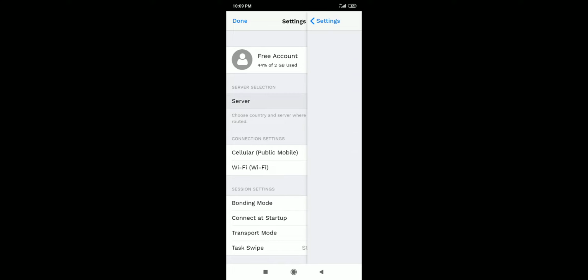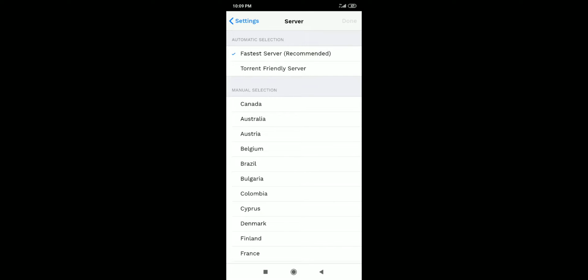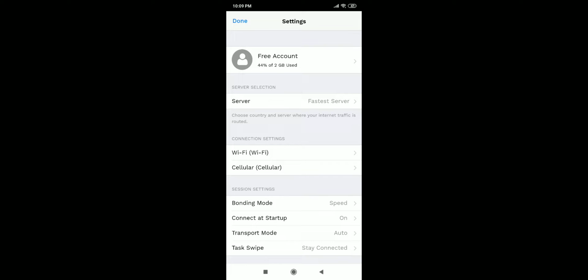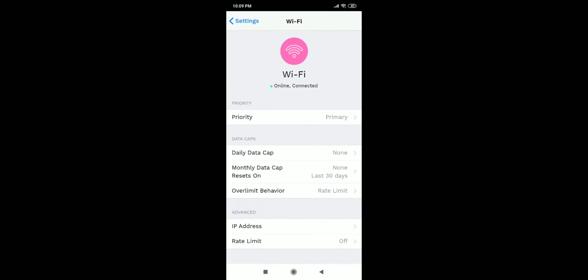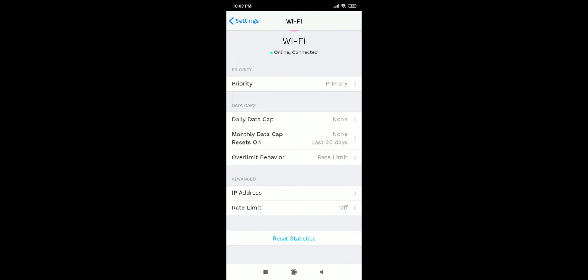It uses a VPN, and you can select what kind of VPN you want, the fastest one, or you can go by location as well. Or if you want a torrent friendly server, you can do that as well. Another interesting option it offers is to let you choose which network should be a priority or primary. In certain cases, people want to use their cellular data as a primary. In my case, my Wi-Fi is unlimited, but my data is not, so I'm gonna choose Wi-Fi as the primary. And I can even set the daily data caps. Similar with cellular, I can choose a priority and set the data caps as well.